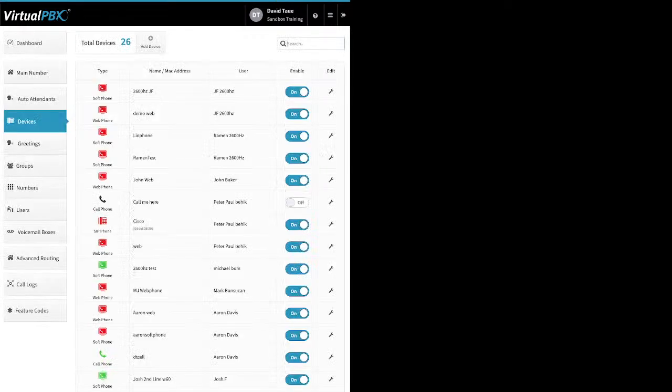All right, devices. This shows all your devices on the account. Green means it's registered, meaning we can send calls to it. Red means it's not registered, so we can't send calls to it. Black means you've turned it off. If you turn it on, it'll update and now it's a green device.